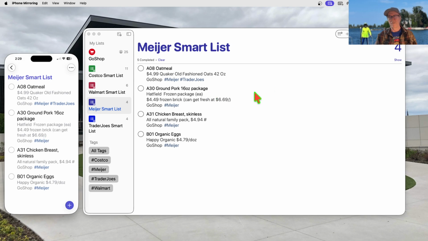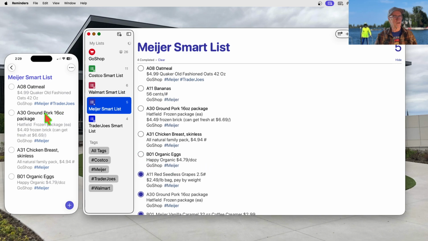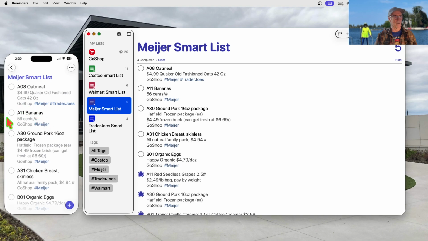If you have a spouse or significant other at home, he or she decides, whoops, we forgot bananas, watch what happens. You're over at the store in Myers, and lo and behold, there's bananas just showed up for you.